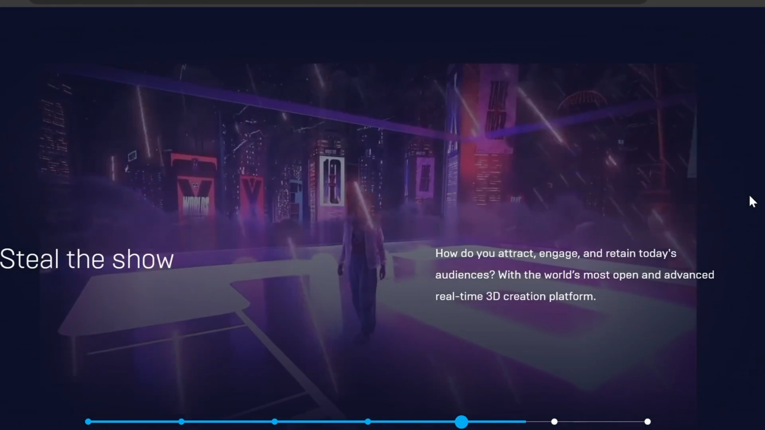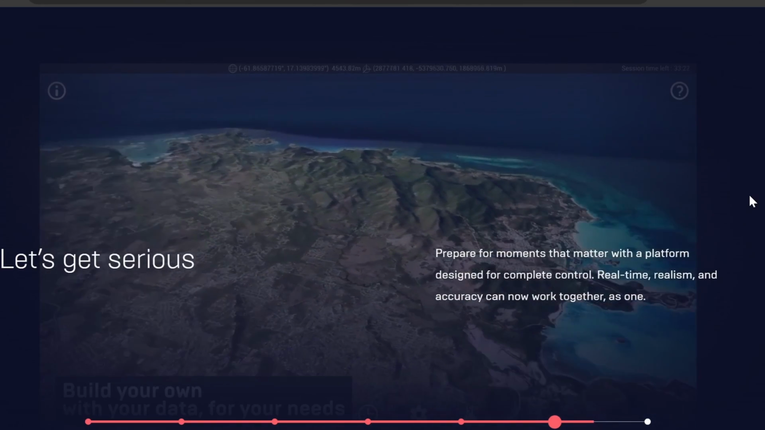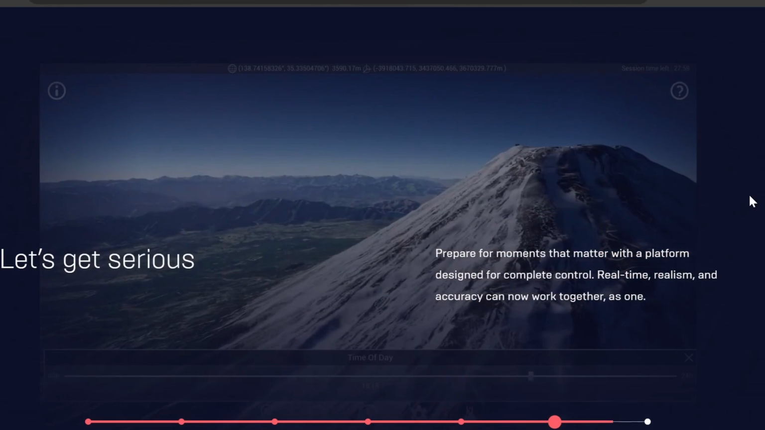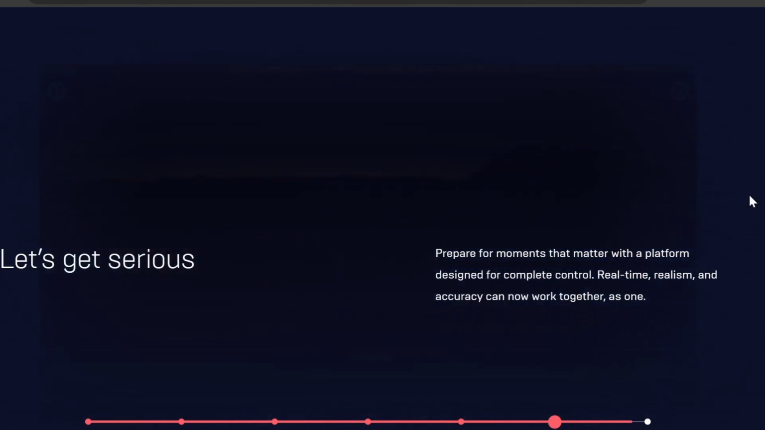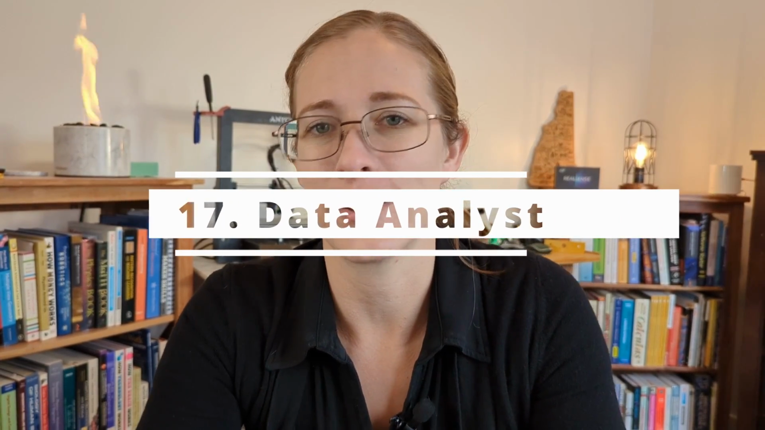If you're a simulation engineer, you might end up really benefiting from being able to work in CAD, getting 3D models, turning those 3D models into something that you can use within the simulation. That's not always a requirement, but if people see that, they're like, oh yeah, you can do that, that's great. Data analyst.